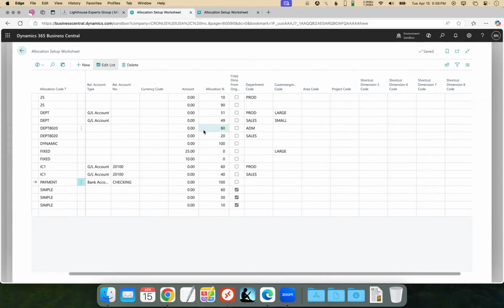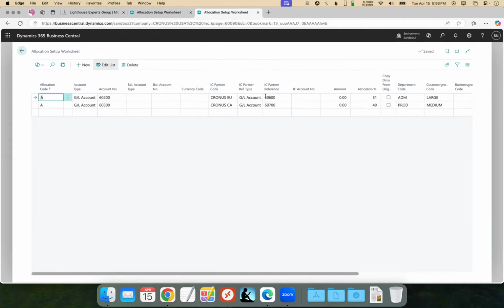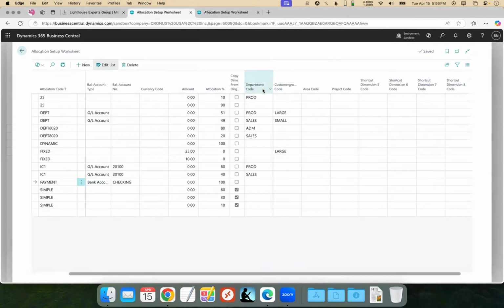Now, there's also another version of this journal allocation tool where we've actually been asked to add some IC fields from the IC general journal. So in some cases, if you need to do intercompany allocations using IC partner codes, then we can add these fields onto your allocation setup worksheet so that if you run the allocation on the IC general journal, you'll actually be able to fill in the IC fields along with all the other fields that you have on your allocated lines. So that's one version of the tool that we have available if that's something you're interested in.